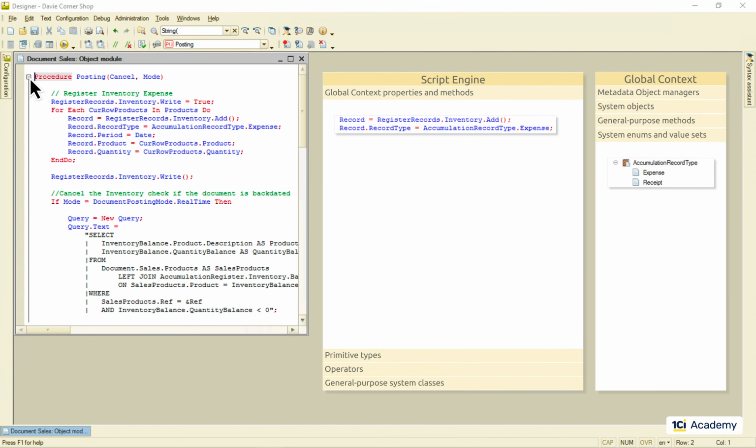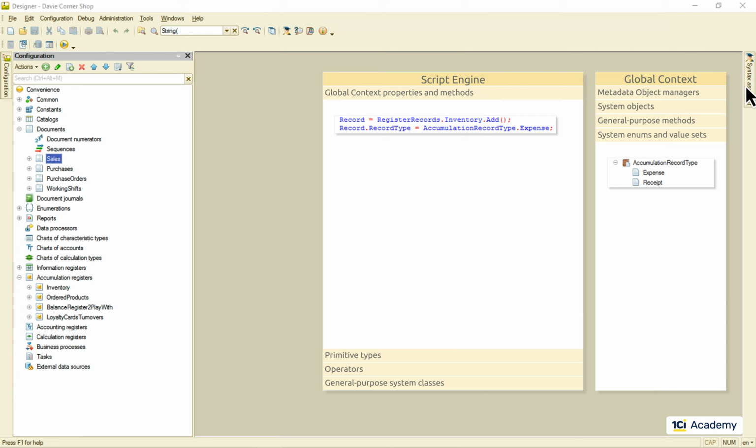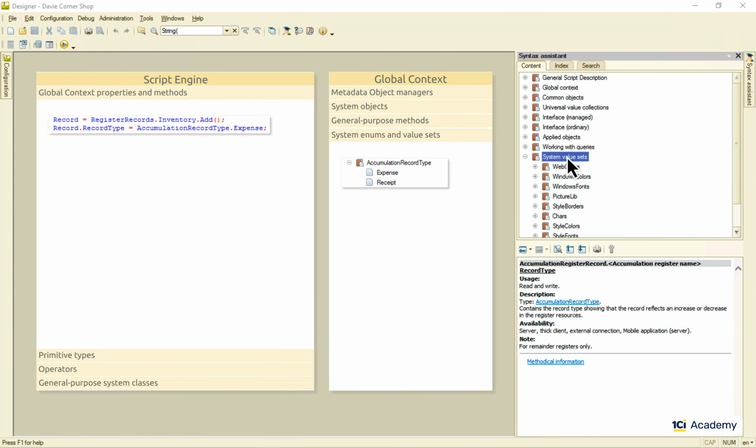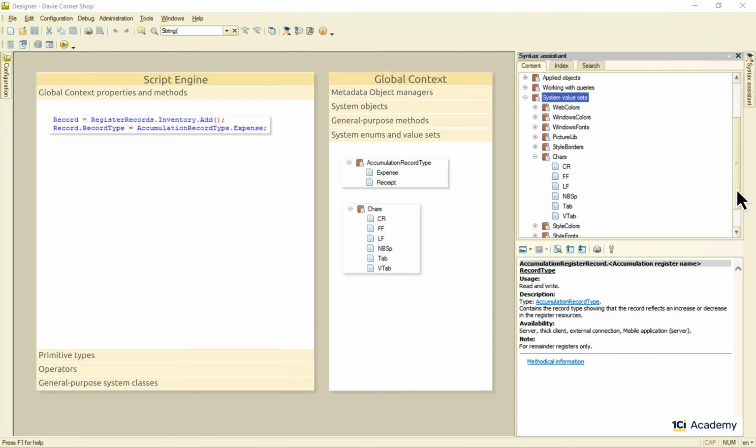As for the value sets, they sit in this folder. And, unlike the system enumerations, are not types, but rather collections of various values the platform keeps for our convenience. For example, we can use this chars value set to add invisible symbols like tab or line feed to a string. But it doesn't prevent us from using any other symbols, including other invisibles that are not in this value set. And this is how we used this value set in our source code.